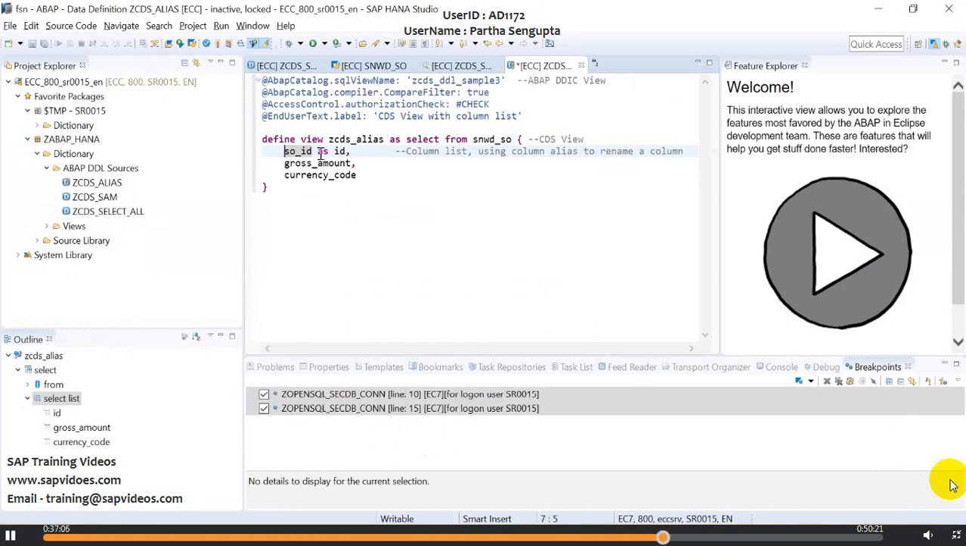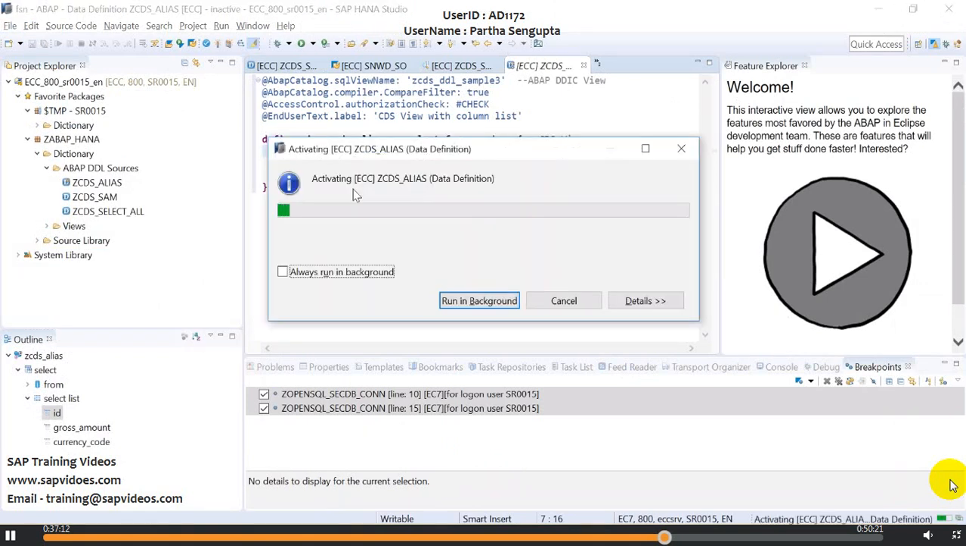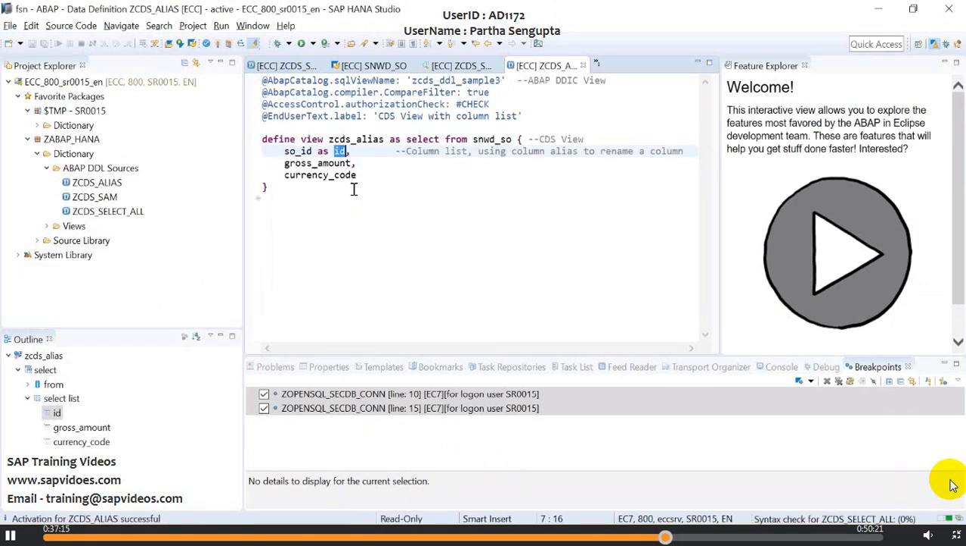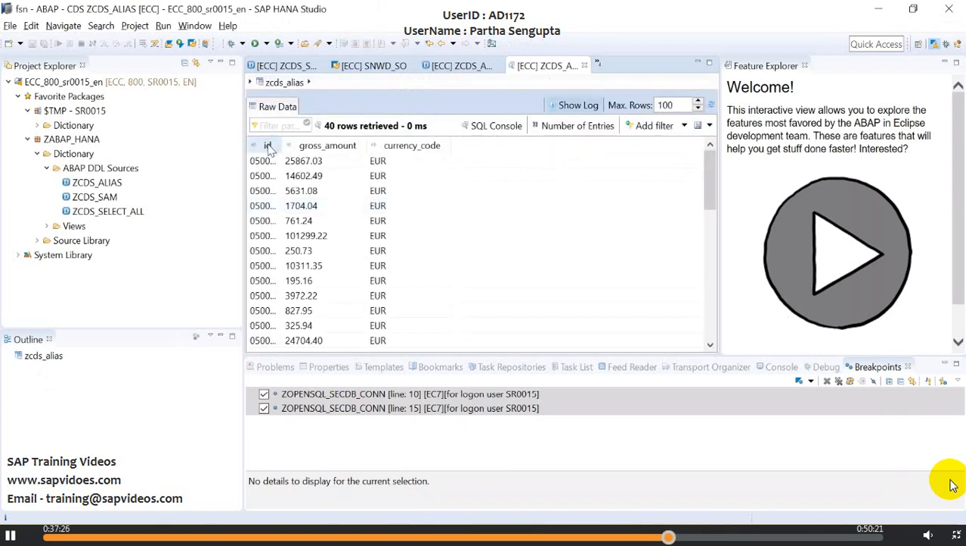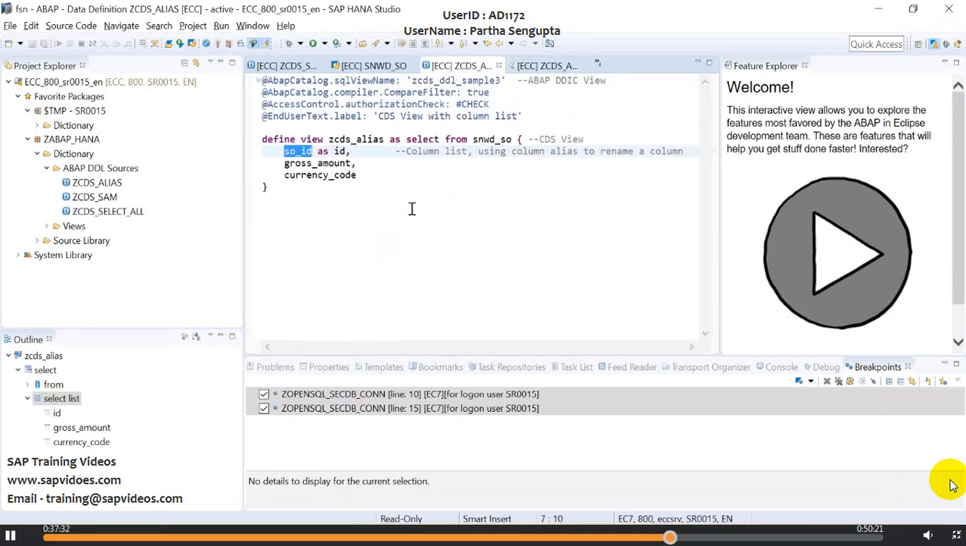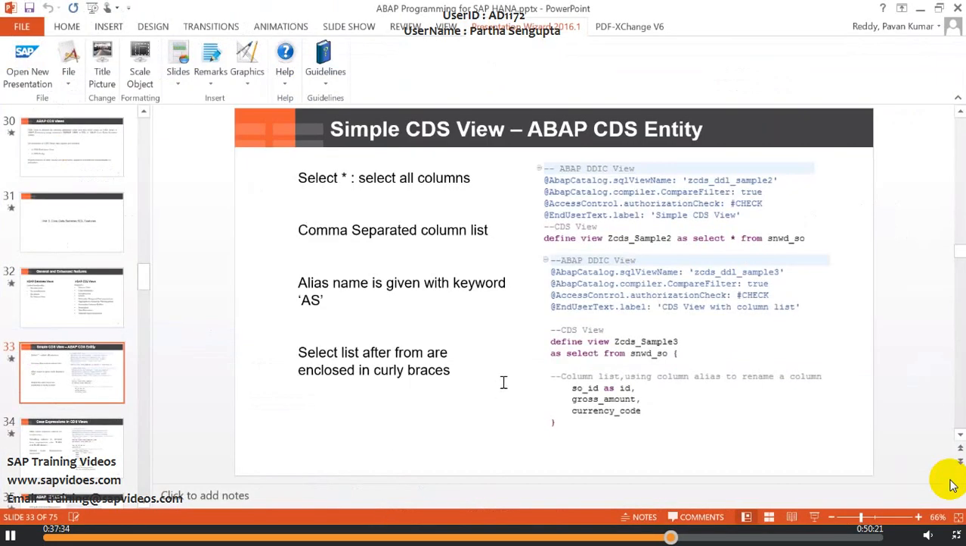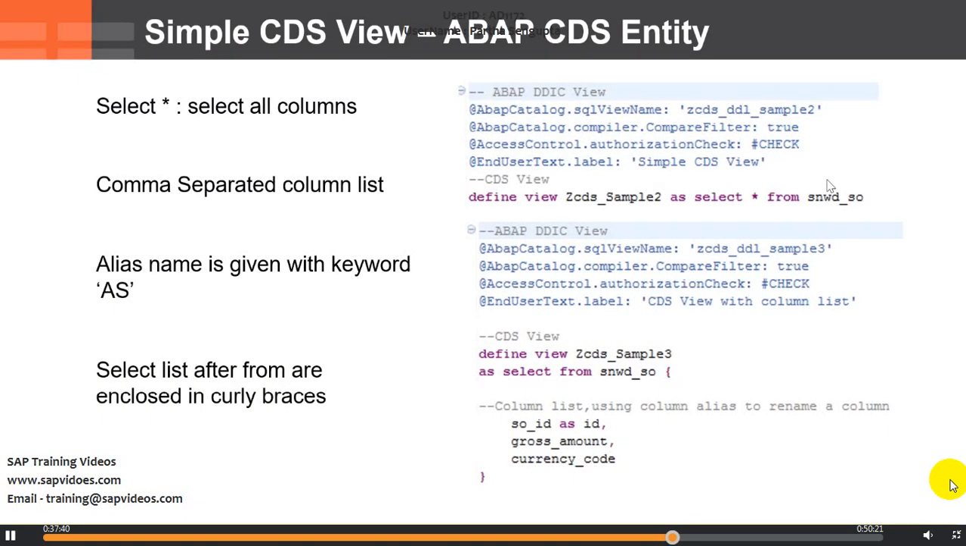Now for the first field, SO underscore ID, I press Ctrl+F3 and then F8. The first field value will be ID, not SO underscore ID. For each column as well, you can have an alias name. This is the syntax for select star from database table, and this is the syntax for alias and column list.